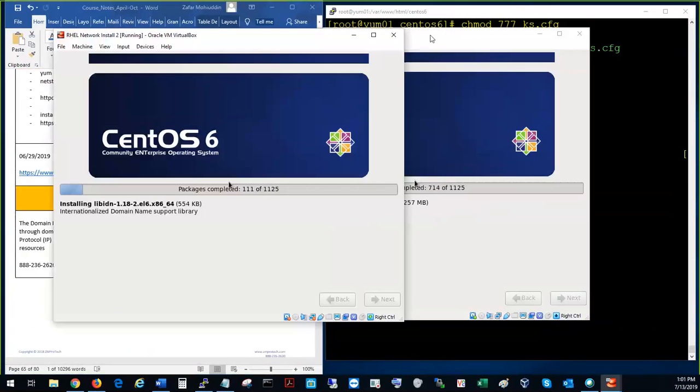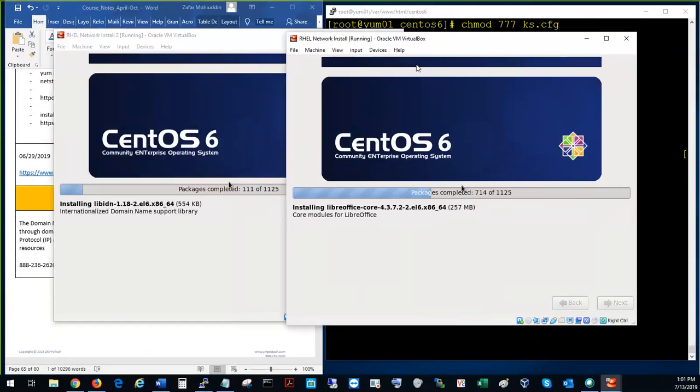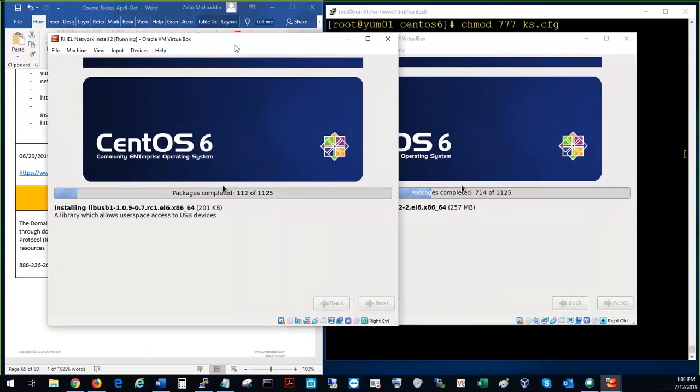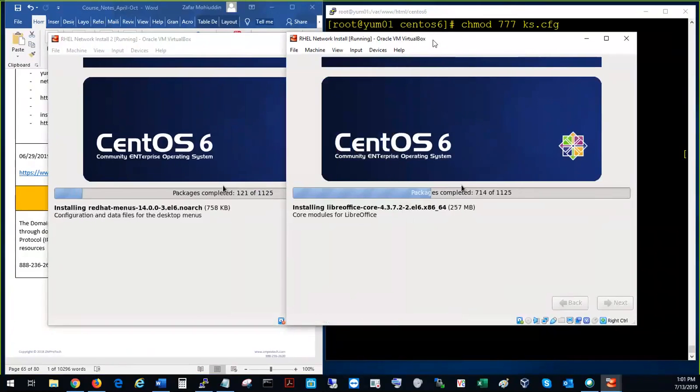Now you see you have two different servers going through simultaneously here. If you could do more than one, you could do 1,000, even more than 1,000. So this is how you're going to save time and money. We are right on time here, so I'm going to stop it here.